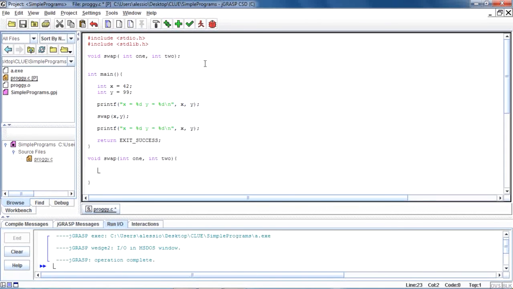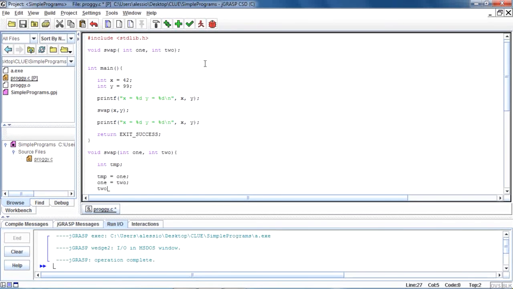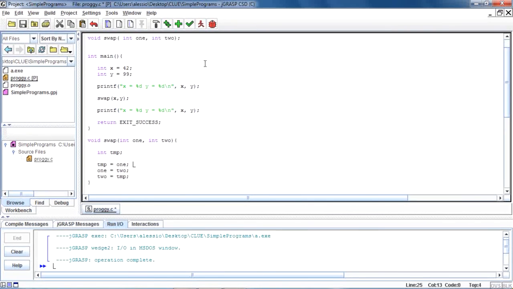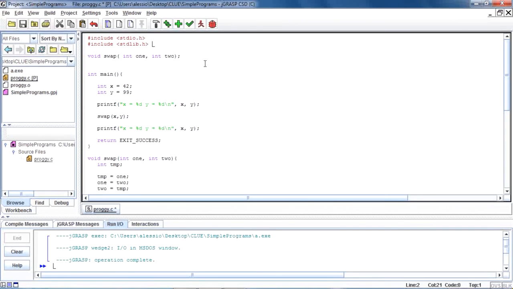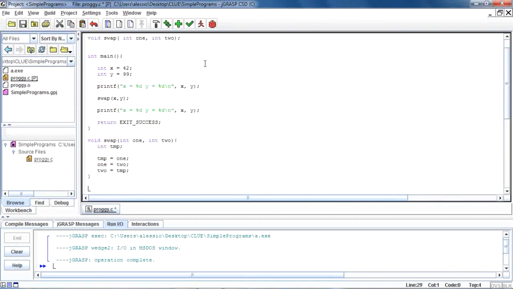Let's use a little temporary variable, tmp equal 1, 1 equal 2, 2 equal tmp. This should swap around the values of 1 and 2. Because the C language does only passing parameters by value, it's not going to swap around the values of x and y. To verify this, again, a bunch of printfs.